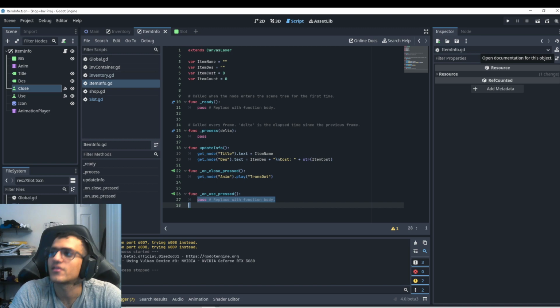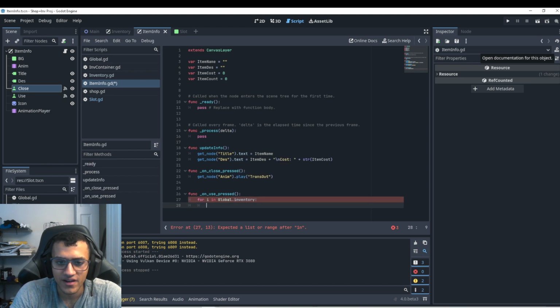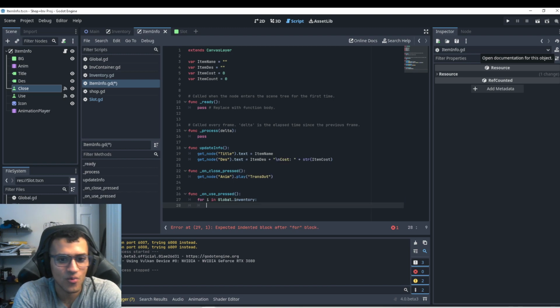So first, let's for loop through our inventory. So item in global dot inventory. And the reason we're doing this, I want you to try to think about why we're going to do this. The reason is because we have to find the item that we're actually using.